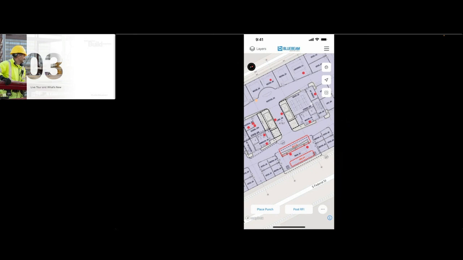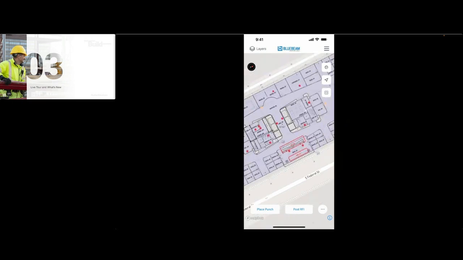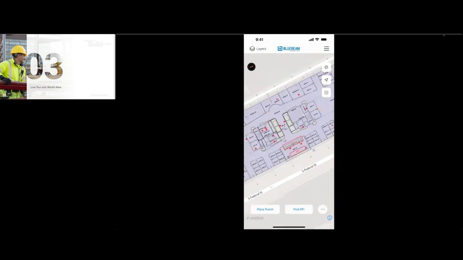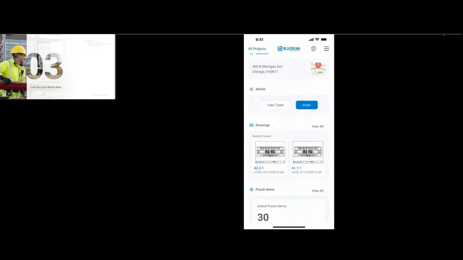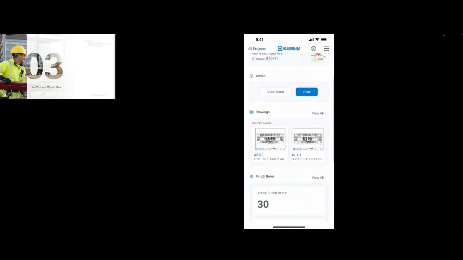And once all these punch items are captured, there's a lot more functionality on the web to go back and slice through that, generate reports, do bulk editing, more of the heavy lifting type of punch activities that you might do if you're running the process. So that's mobile punch and RFIs.